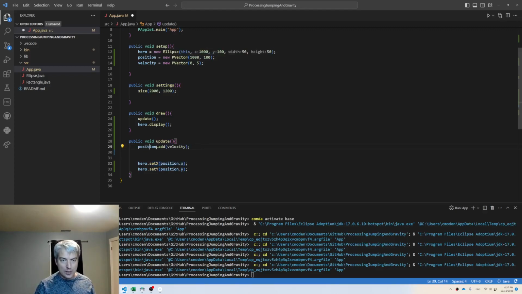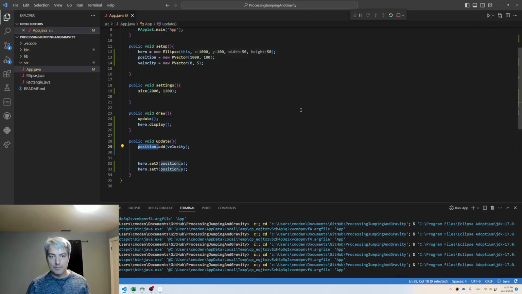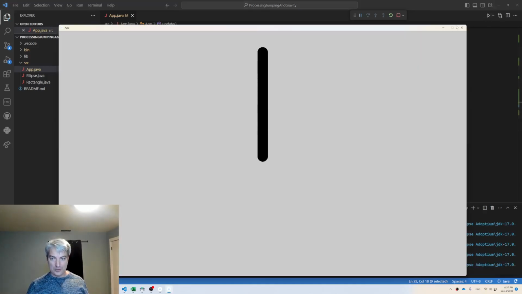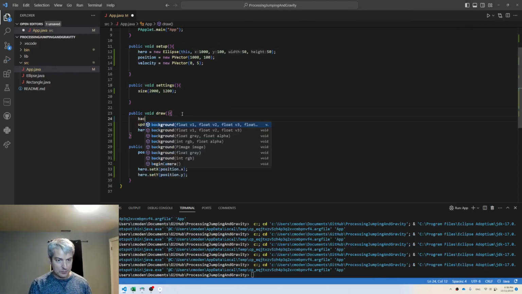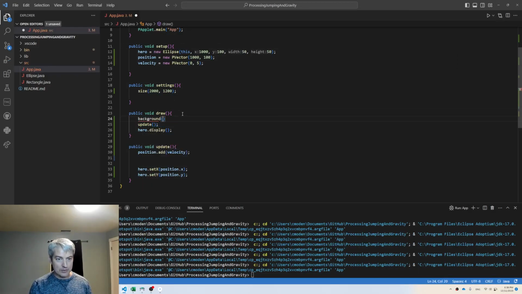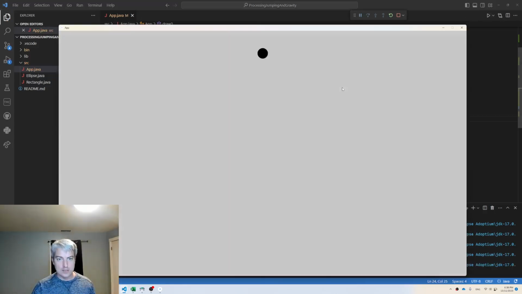What I need to do is update this to take my position and then add however much my velocity is. However fast I'm moving, just take that value and add it to my position. Just by adding that one line of code, we should see our ball start to drop. Oof, not perfect. Let's add into our draw, let's make sure we're doing background. Let's say background 200, and we'll try that again. Okay, now we see a ball smoothly dropping.